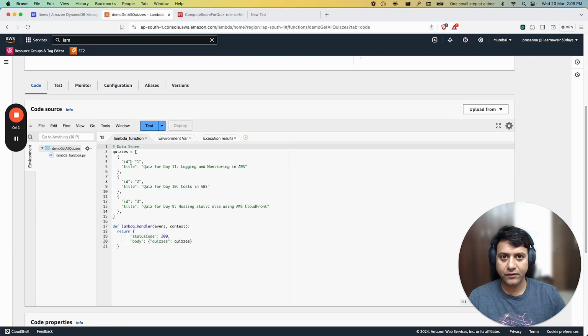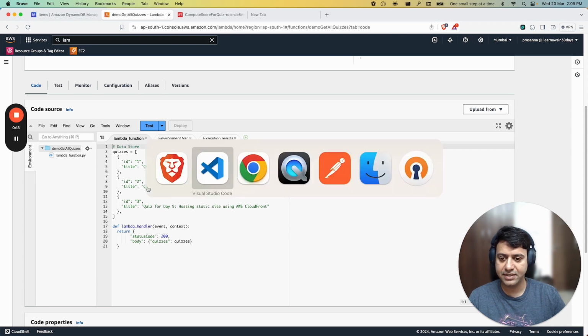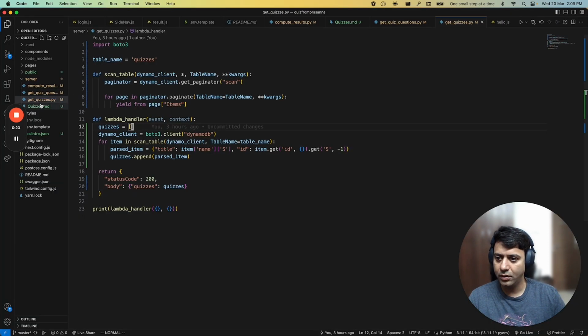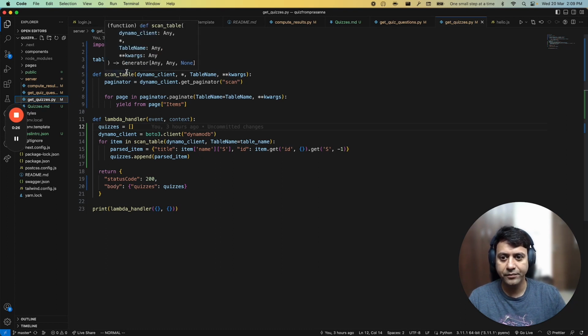Previously, we were getting the information in a static way. It is not connecting to any database. So we'll update the code with this one. We are going to use a library called Boto3 and talk to the DynamoDB table and get all the entries, all the quizzes available, and we'll give it to this API. And this is going to use a method called scan table.